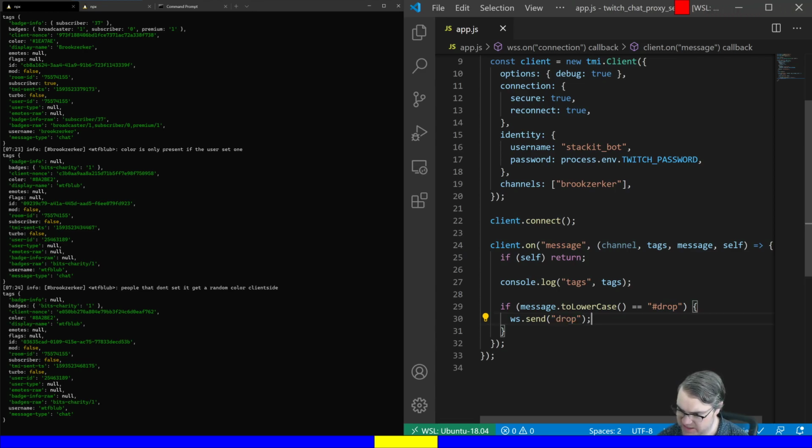Okay, so we're gonna send drop. You know what we can do? We could create an object and then serialize that with JSON.stringify and send that up. So let's do that. So const, the object that we want to send. So it's our payload.